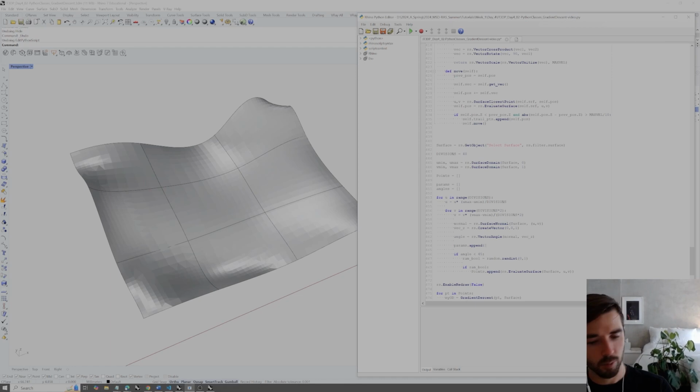What are we appending? We're appending u, v. And then angles.append. What are we appending? We're appending angle. We can just keep those as flat lists and say for param in params. Or maybe we should say for angle in angles.